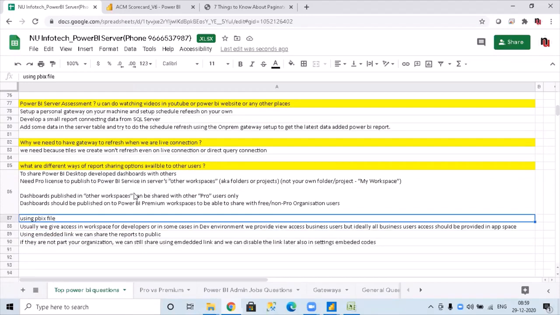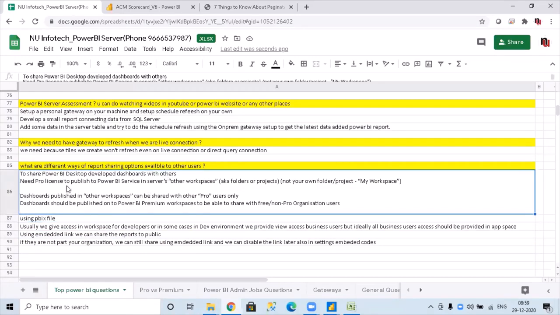Yeah. So you could see this is the thing you should have an understanding of. To share Power BI Desktop developed dashboards with others, you need a Pro license to publish that. So we need a Pro license or Premium license.